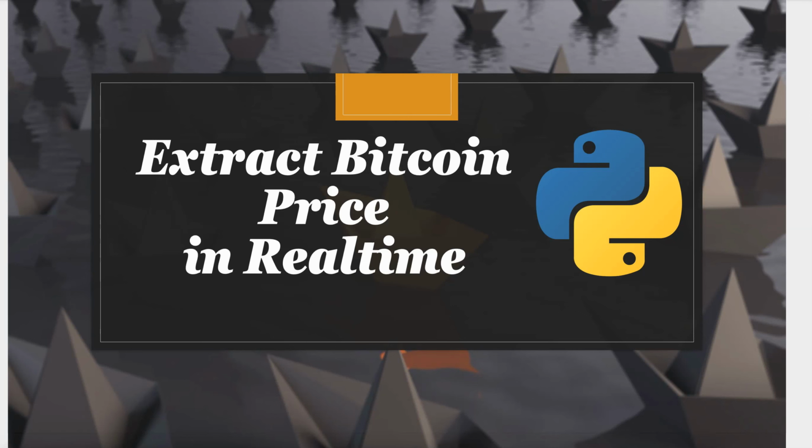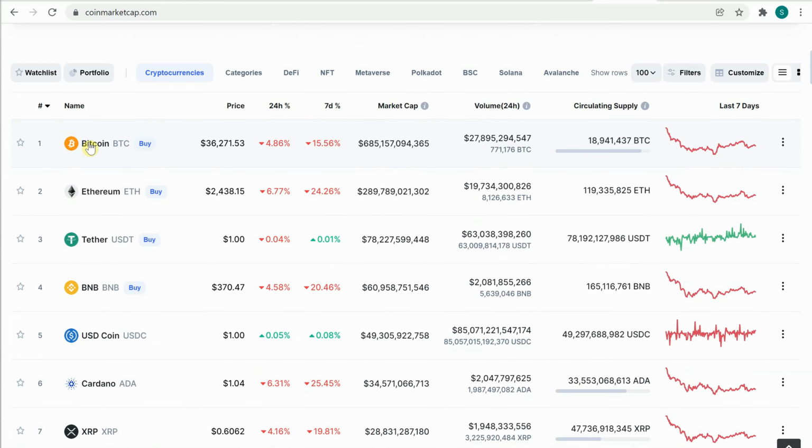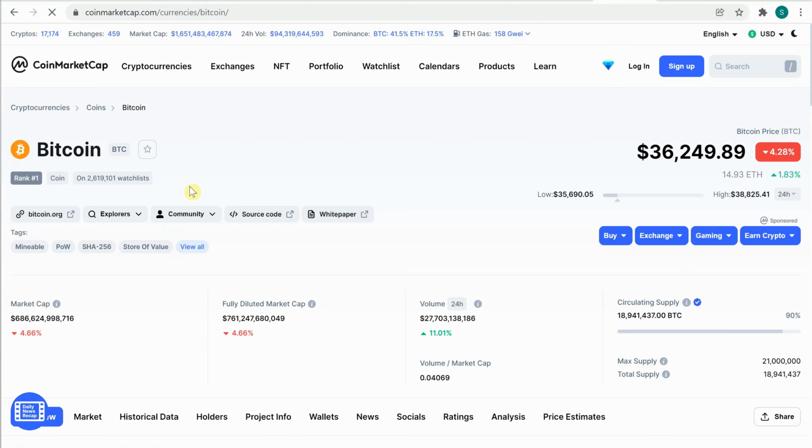Hello everyone. In this video, I will show you how we can extract Bitcoin price in real time from a website. For this, I am using a website named CoinMarketCap, and here you can see a Bitcoin link. So I will click on that. Let it load, and you can see this is the price it is holding right now. So we will write a small Python application which will extract this real-time price and show it to us.